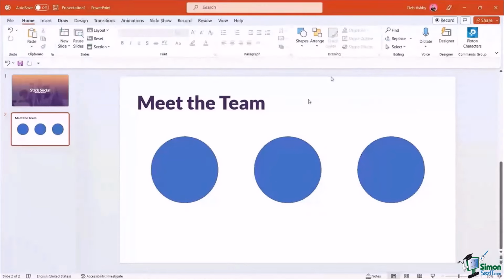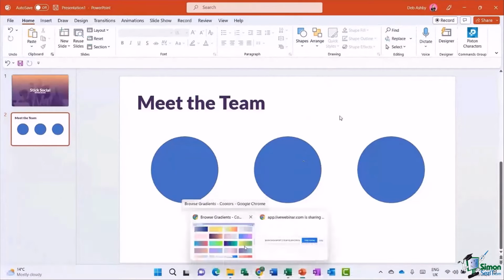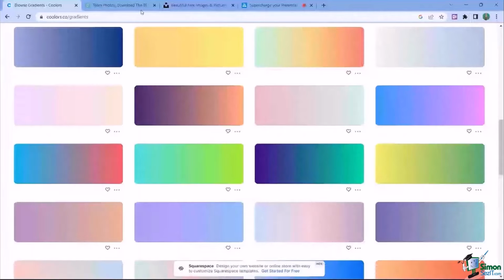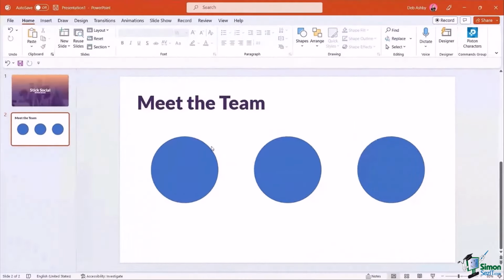So now that we have these three circles, what I want to do is fill these circles with images of the heads of departments. So again, I would recommend that you have some images saved off, but if you want to quickly jump onto Pexels, you can search for man, woman, business person, something like that. Filling shapes with images is something that I've seen people over the years do in very strange ways. And there is a very simple way to do this. Again, it's using crop and fill.